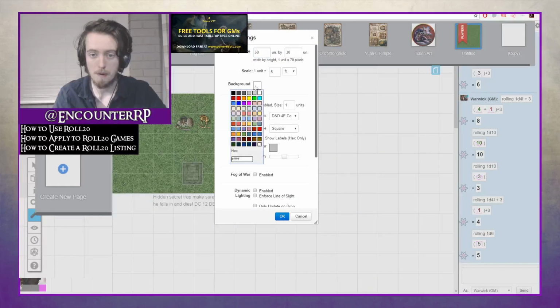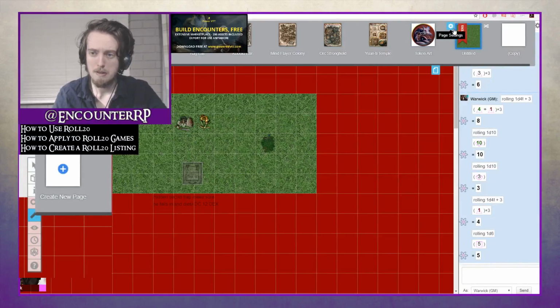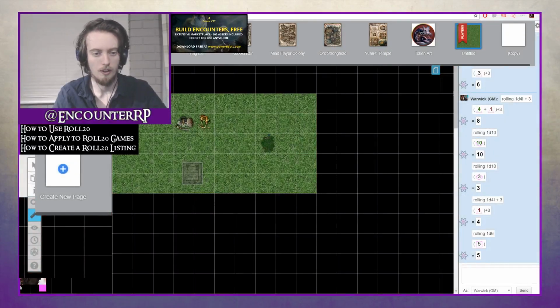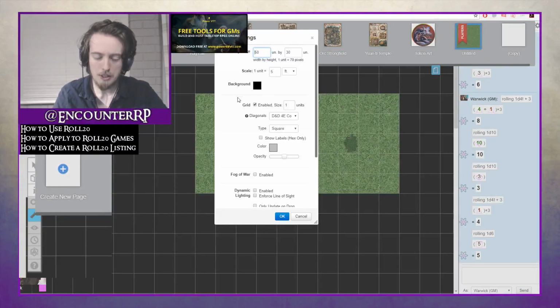You can change your background color as well if you so desire, like so. I've never really used that, but I guess maybe you might. It might be cool to do like a black. That could be kind of cool. Yeah, I could see that. Maybe I'll start doing that more. You can change your background color.